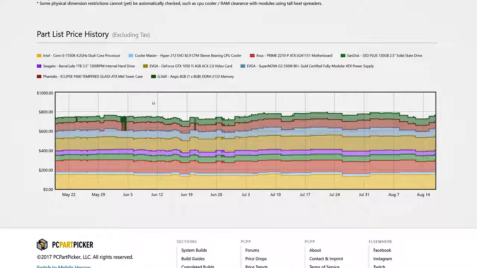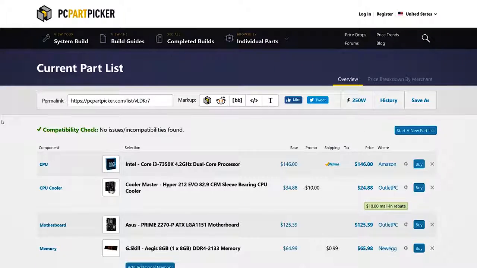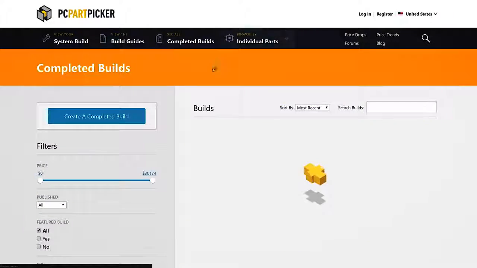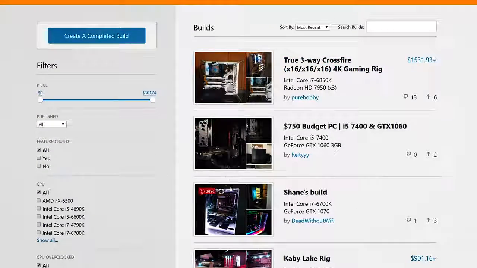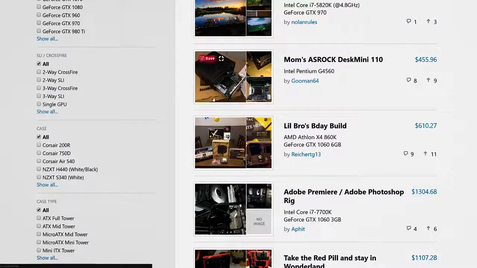And then you get a price history here. So this site is actually really good for basically any PC build that you want, especially since you can go here and look at other builds that other people have made and choose parts from them or anything that you want.